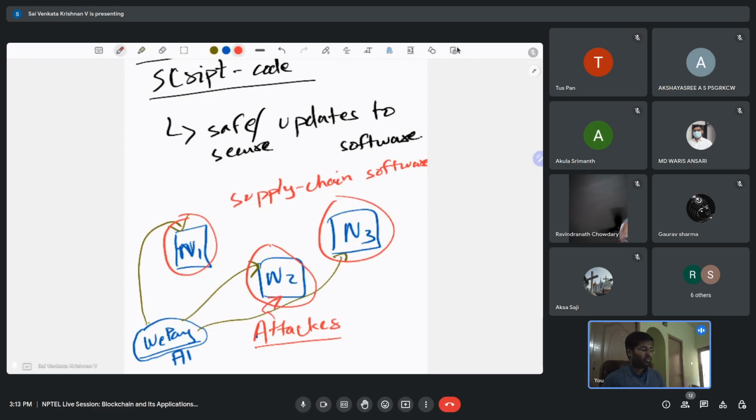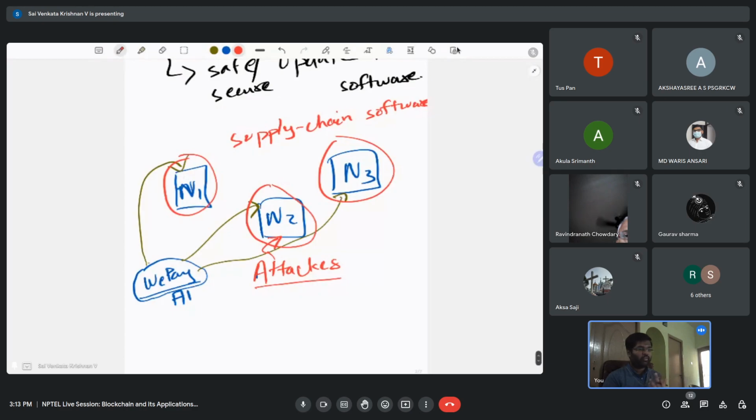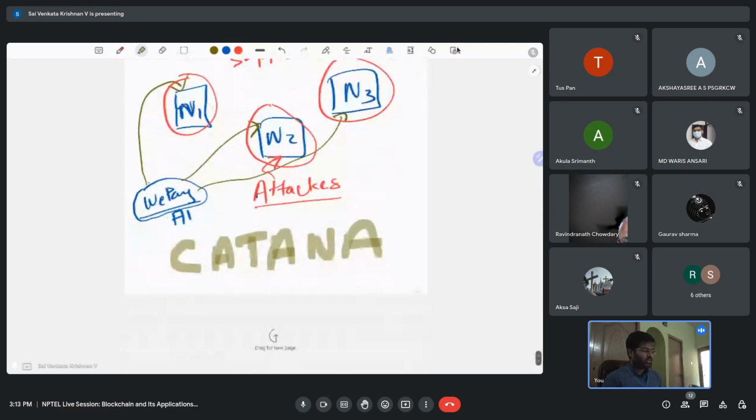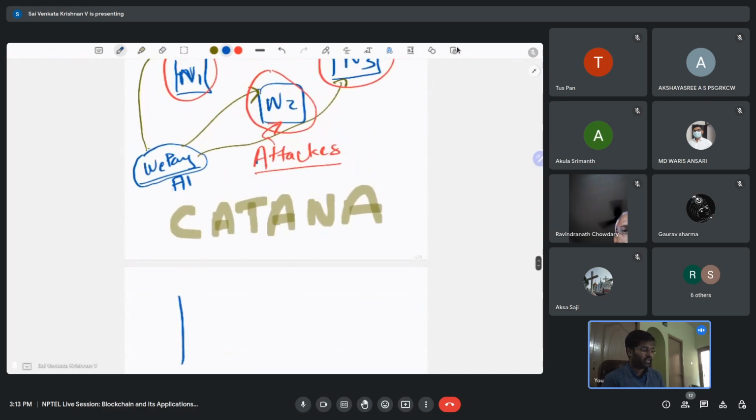Okay, so to avoid this, one way is that you should use proper cryptographic primitives and all those things. This paper, I don't remember the paper's name correctly, but if I remember, it's called Katana. What they do is they use the Bitcoin network. How they use the Bitcoin network is, say this organization A1, right?